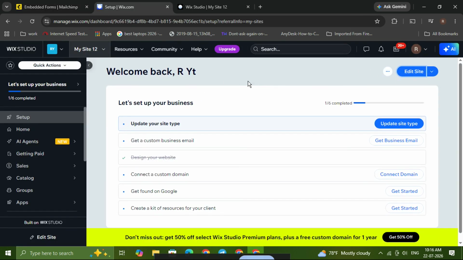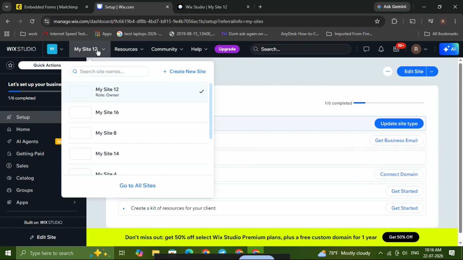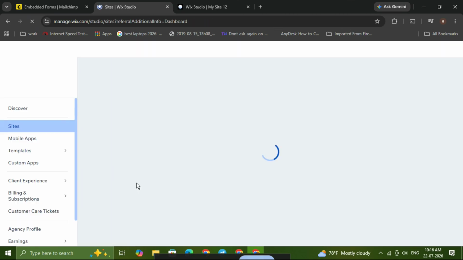Once you're inside your Wix dashboard, look for the website drop-down menu. This is where you can see all the sites connected to your account. Click on the website drop-down so you can choose the correct site. After that, click Go to All Sites. This will take you to a full list of your Wix websites.